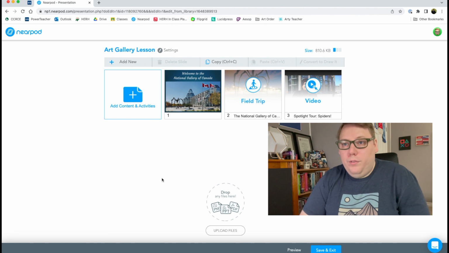This is the editor view. It shows me all of my slides displayed like a grid, so I can quickly jump in and edit any of the slides I've already created. I can also upload materials like PDFs or PowerPoint files that can be embedded into my Nearpod.